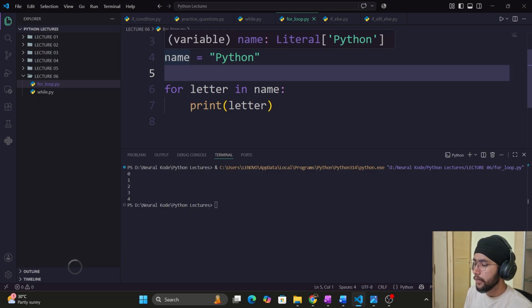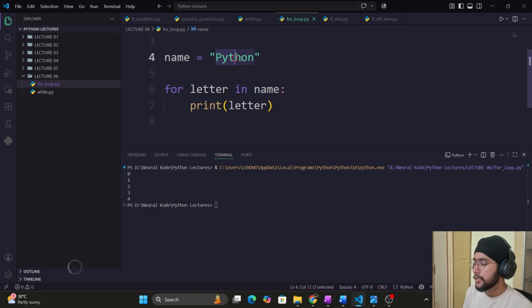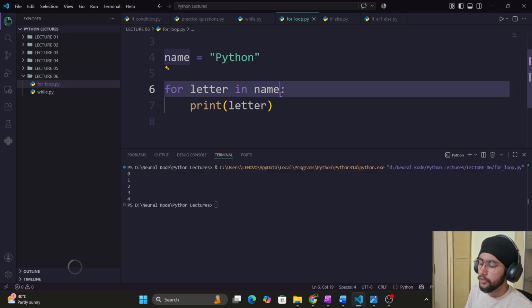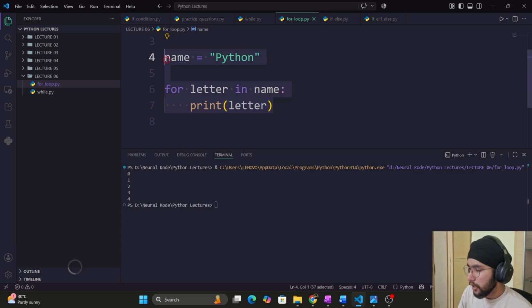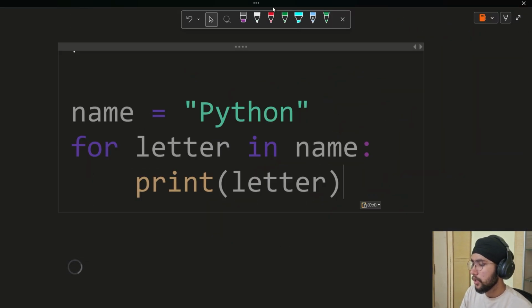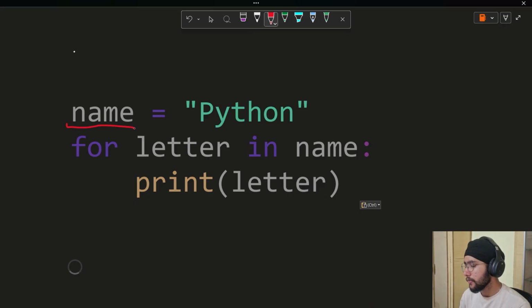Here we are having one variable name which is storing a string, Python. What we are doing here? For letter in name, we have written. We are not using the range function over here. Why? I will explain everything. Now see, we have one variable name, and we are assigning it a string Python. And then we are writing for, we have used the for keyword, we have used the in keyword. So these are the missing places which you need to write according to the logic.